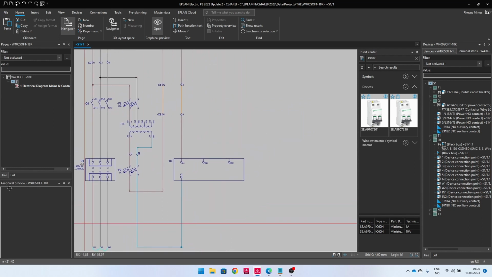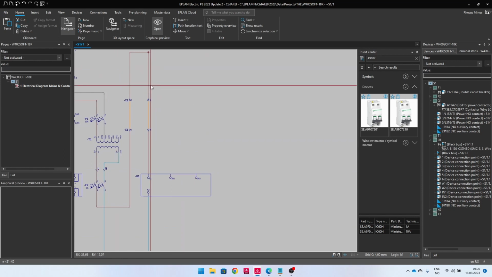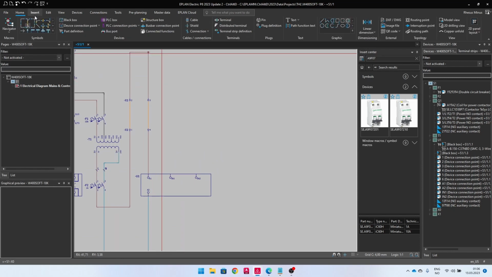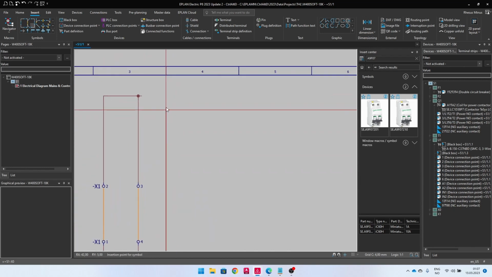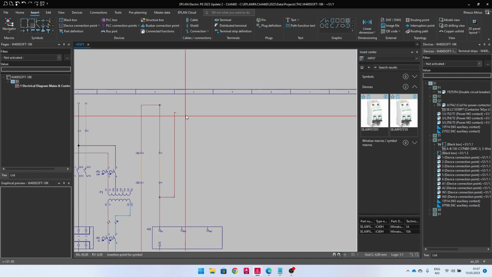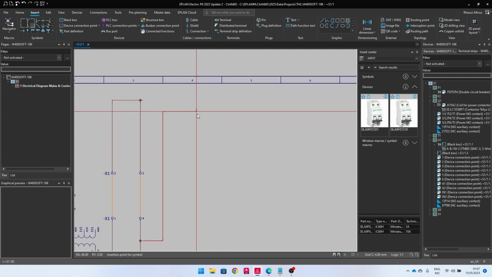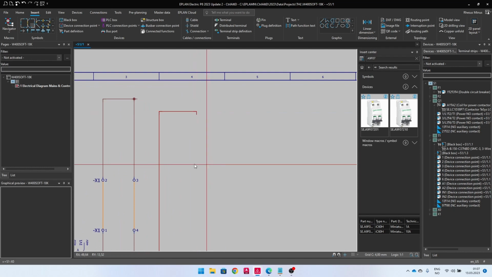So the next one was the stop button actually. So I will just grab some power from approximately here. And we need to route that wire up here and over here and down. Let's just see somewhere over here. We will move around as we go along here.